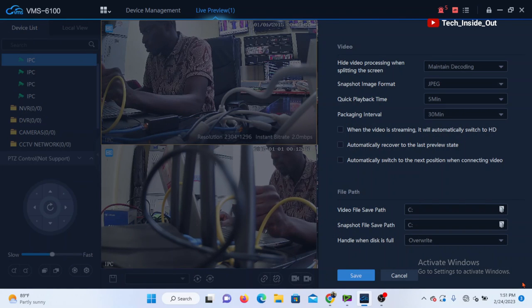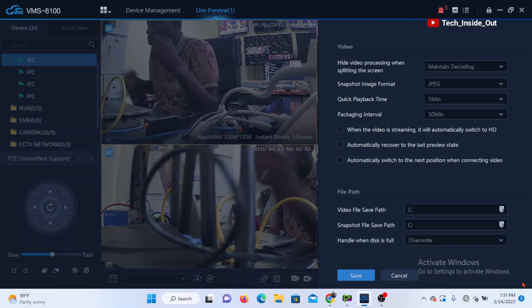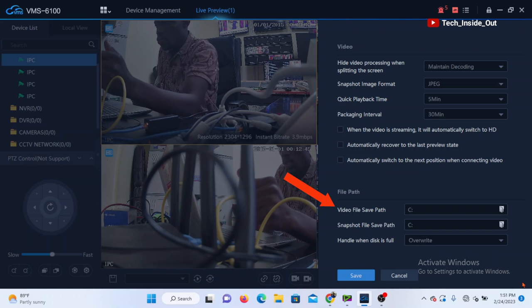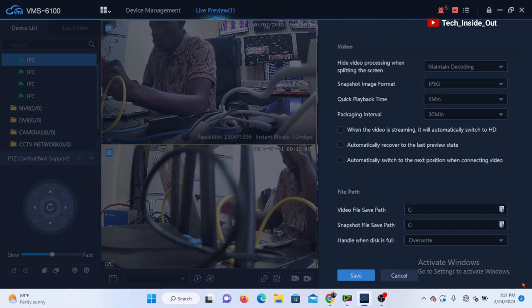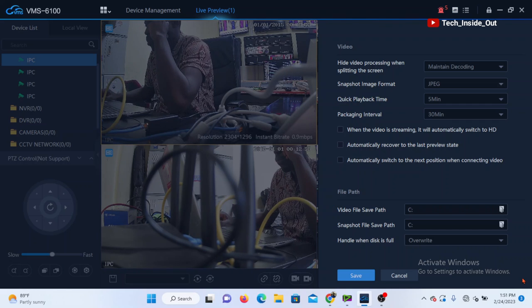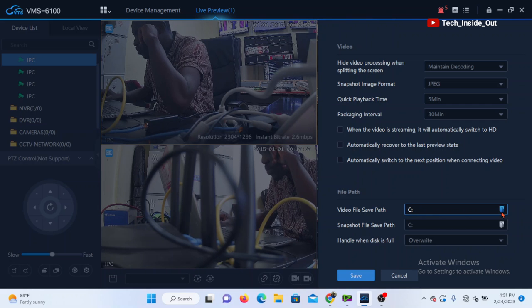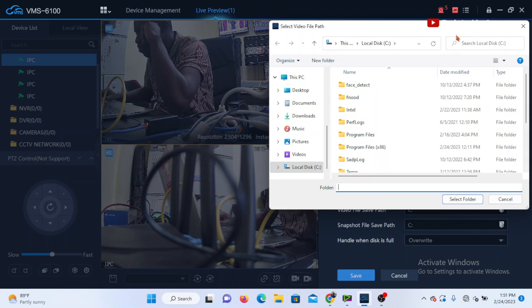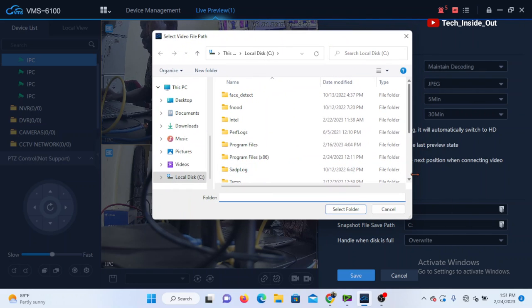This dialog box is about the video settings, but our focus is going to be on file path, as you can see here. Video file path here is used to help in directing the camera videos to your desired location where you wish to save your videos on the computer. So when you click this column, you can choose your preferred video save location on your computer. I will save my videos at my desktop.